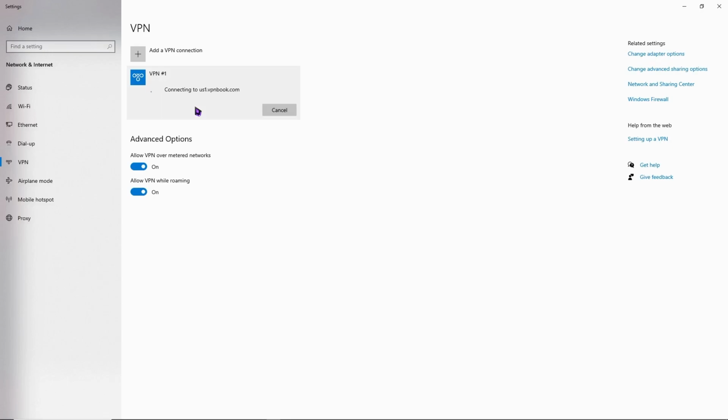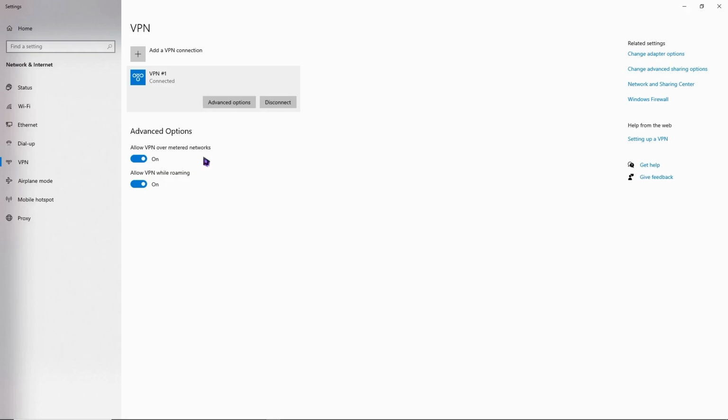As you can see, it's now connecting just like that, and you have successfully added a free VPN into your Windows 10 or 11.